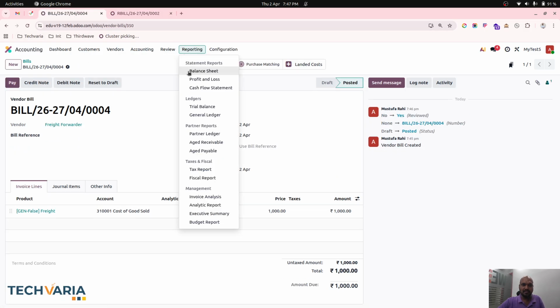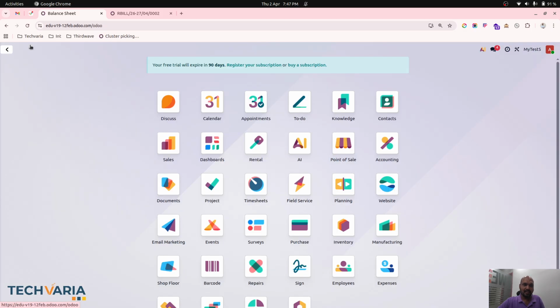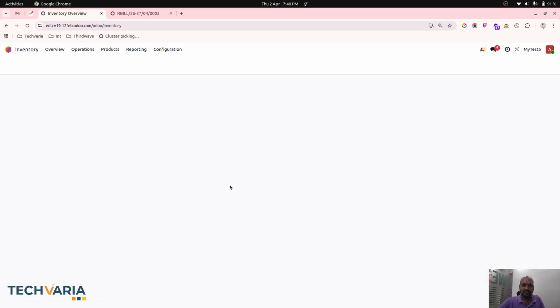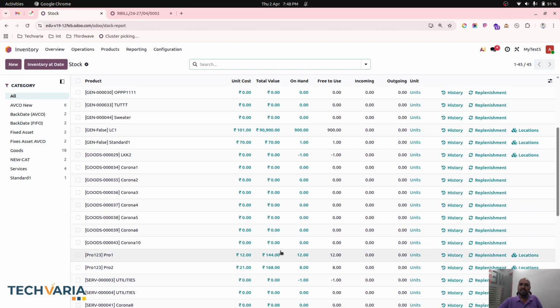Now if I see my stock valuation, it will decrease by 10,000. And then if I go to my inventory and stock valuation, it will again decrease by the same. But according to Odoo, the cost remains 101 per unit only. Why? Because we have applied the entire 1000 rupees on those 1000 units when we received the entire consignment. So that's why the cost will remain 101.